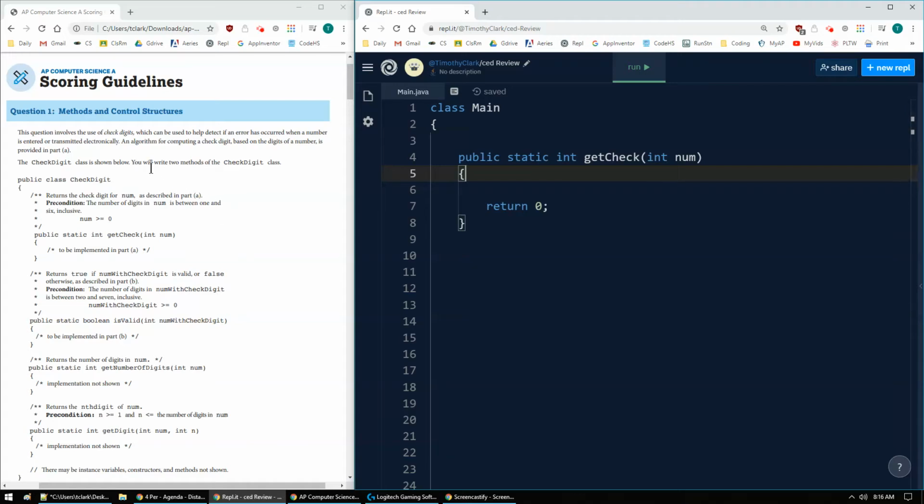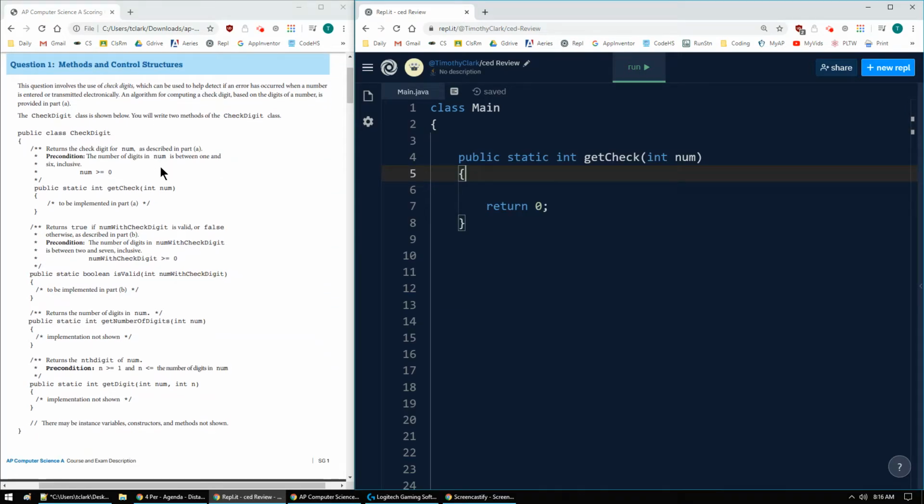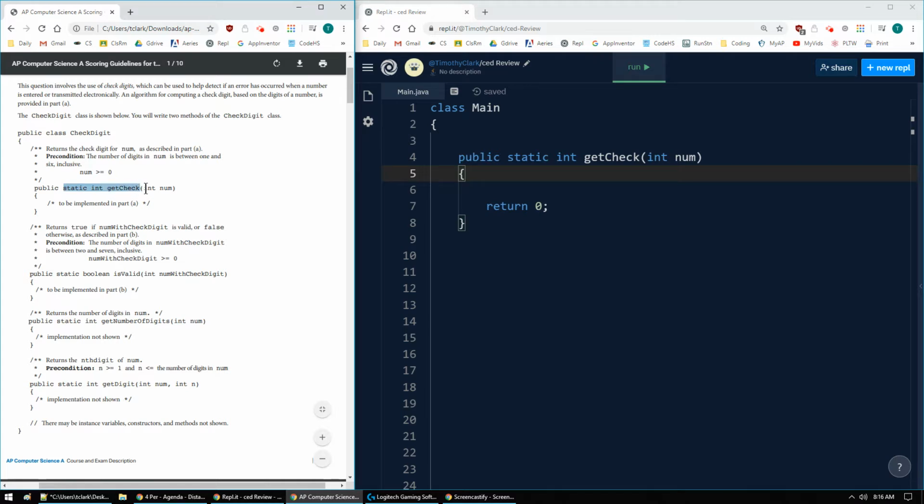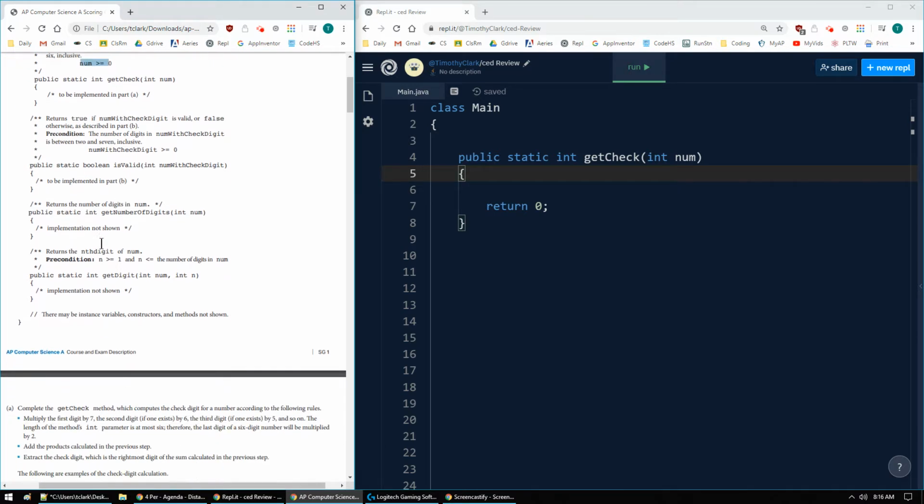Clark here. In this video, we'll talk about the first question from the CED 2019, talking about the check digits to check to see if there's an error. So I have a class called CheckDigit, and I want to make this method called public static int getCheck, where I'm given a number, and the number of digits is between 1 and 6, so it won't be larger than 99999. It'll be at least one digit. It won't be negative. Okay, part B I can skip for now.